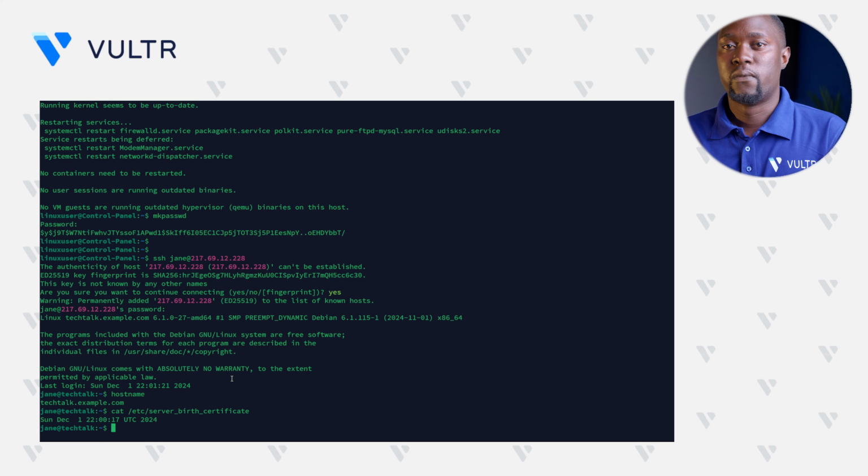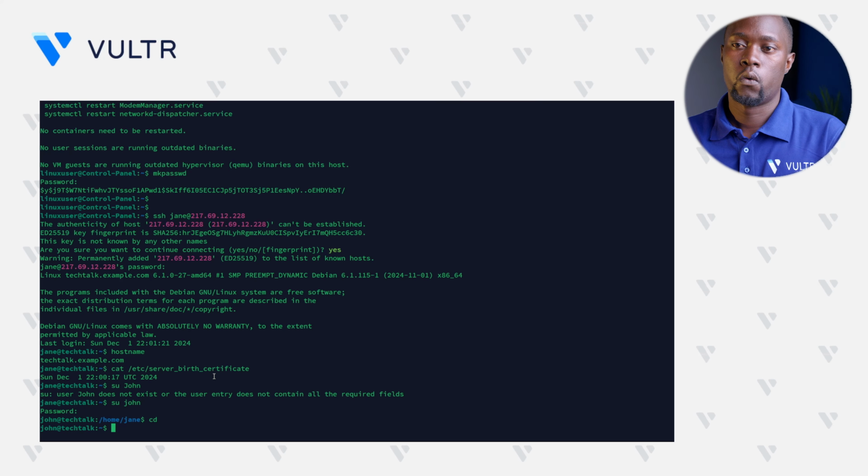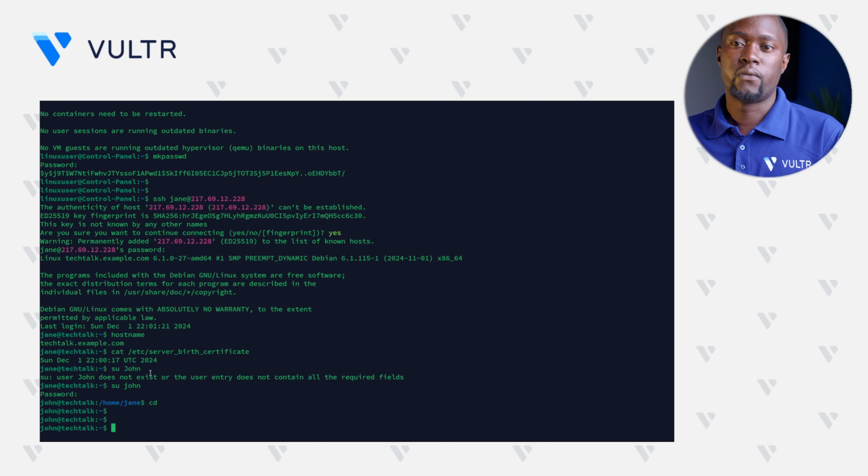Now to verify if we have the user John in here, let's switch to the user John. And you can see now that we also have John on this server. So in simple terms, we have used Cloud-Init to create 2 new users, change the hostname, and write a simple file, which is server path certificate.